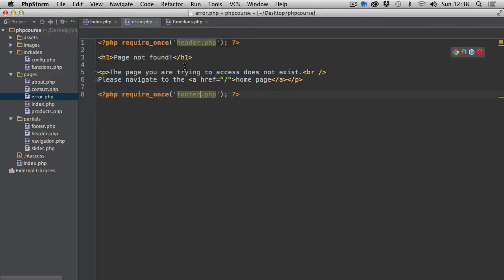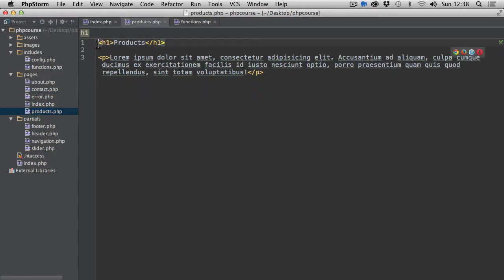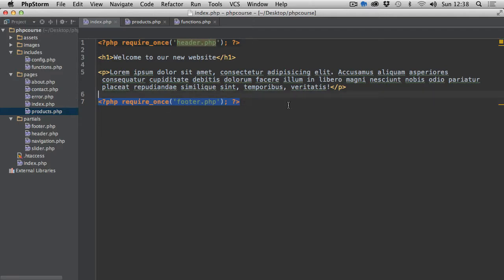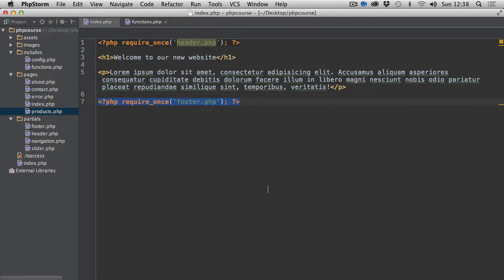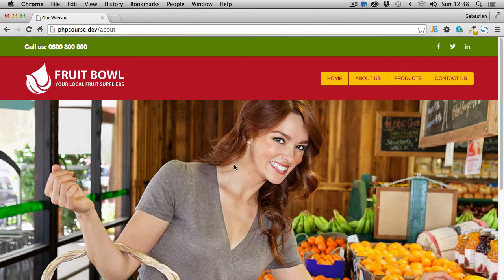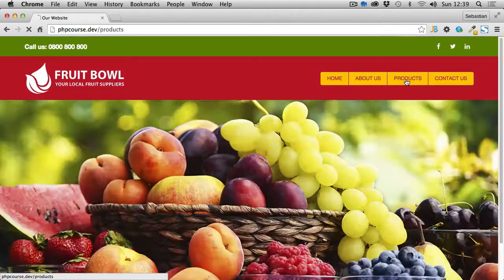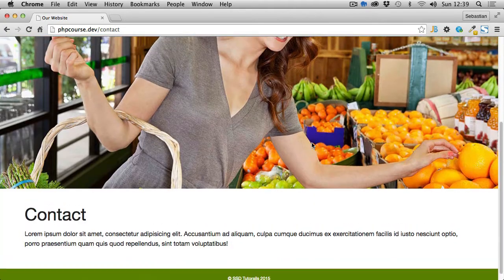So let's save this error.php. We've got index already done, and the last page we have is products. If you have more pages, make sure that you apply the same thing to them, unless, of course, you don't want to have a template on a given page. And if we now save it and go back to the browser, refresh the page for the About Us, and there we go. About Us content is here. We click on the products page, products content, then contact content.